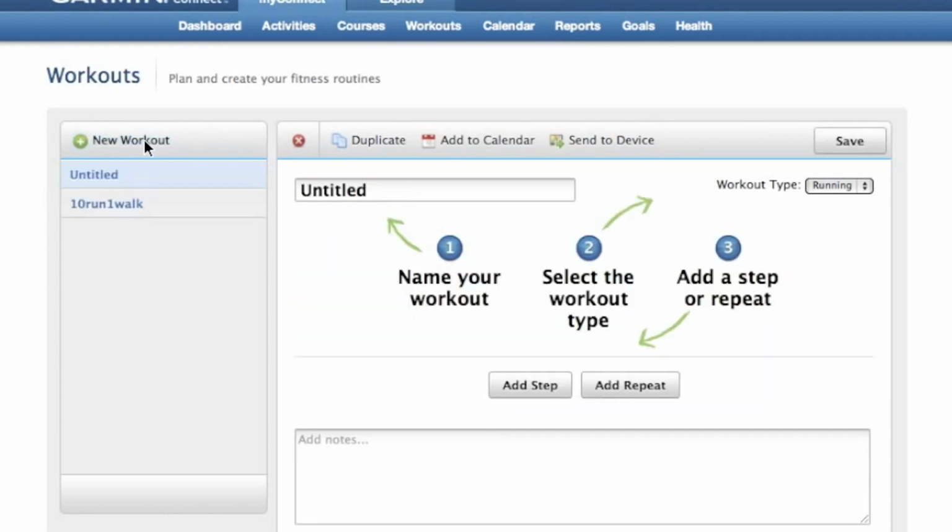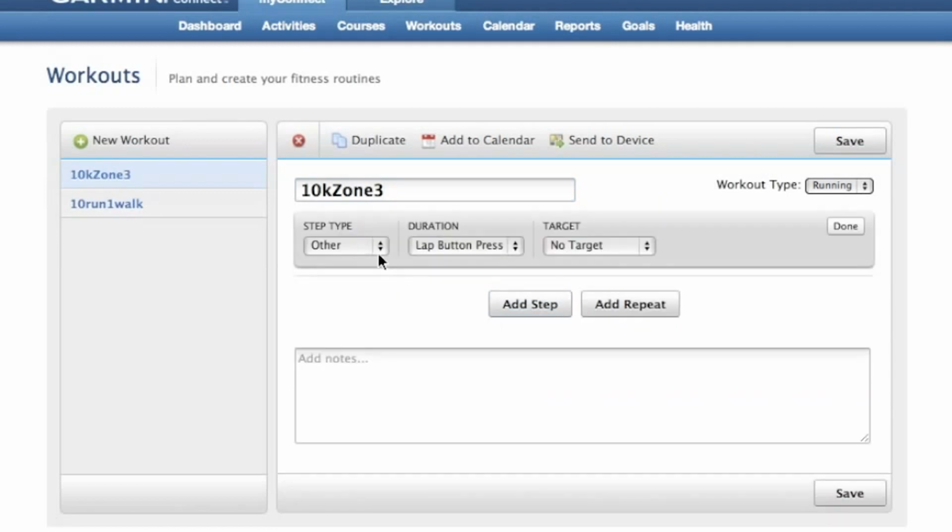To create a new workout, we can just click here on the left. Here, let's create a heart rate training long run workout. So let's do our Sunday run. We're going to do 10 kilometers, in zone 3. Again, heart rate training is kind of in another video. So we'll create a new step.